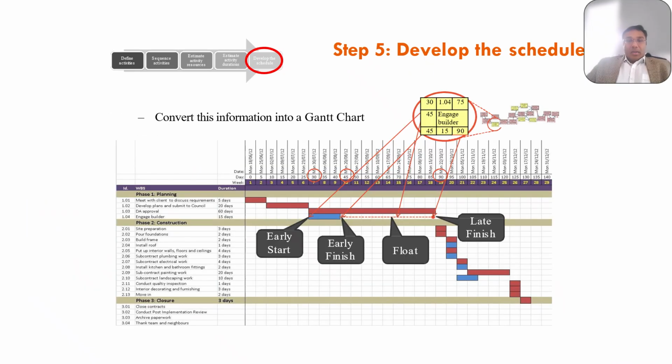Now, let's see how we can convert this information into the Gantt chart. Gantt charts are widely used visual tools that show task duration and overlaps over time. They are easy to interpret but do not always show task dependencies unless enhanced by software. Most project management tools now support dynamic Gantt charts with dependency links.